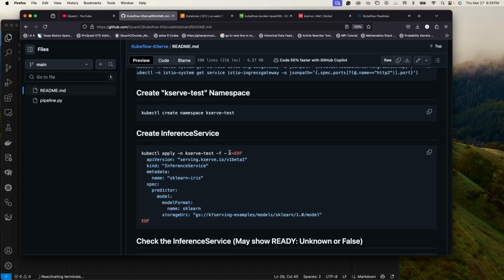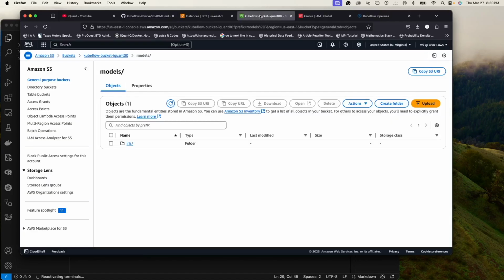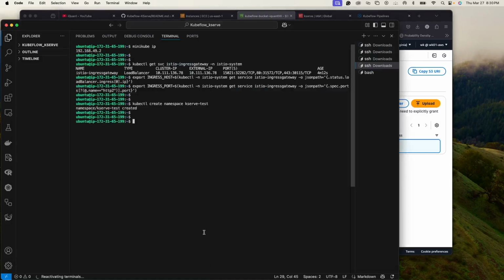All this is doing is, from the start of EOF, this creates the beginning of a file, and when it sits EOF, that is the end of the file. Okay, so this is like a shortcut. Now you see here storage URI. This is where you would go to the S3 bucket. This is our model. If you select it, you can easily copy its URI using this copy S3 URI right there. Okay, I will paste it. This is how it looks, S3 URI.